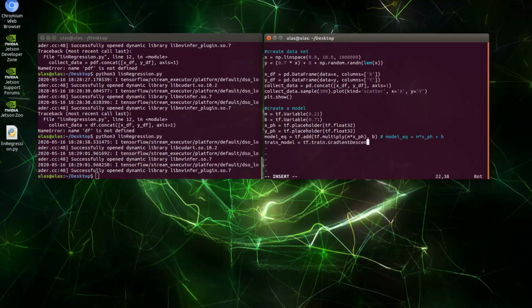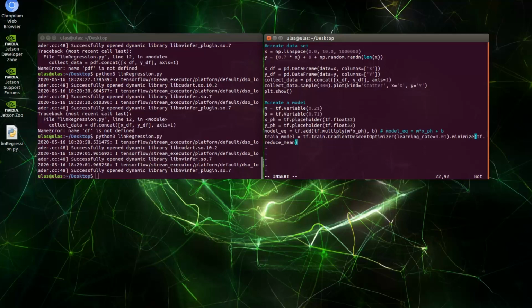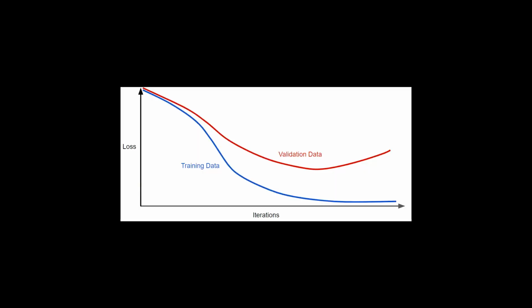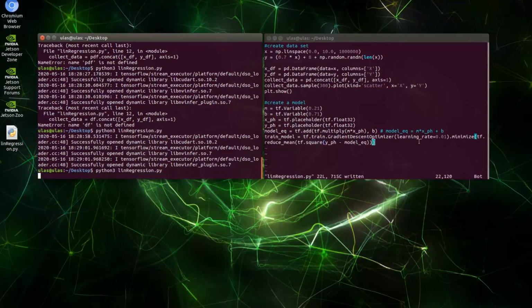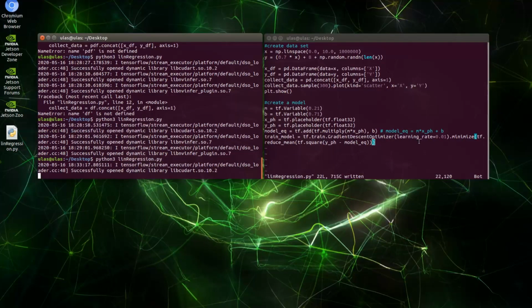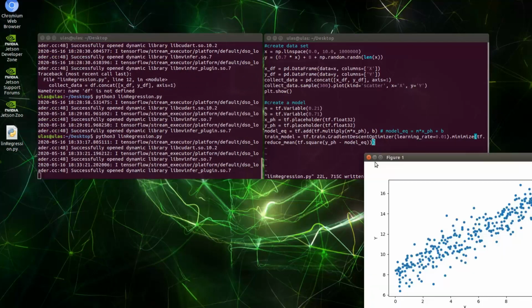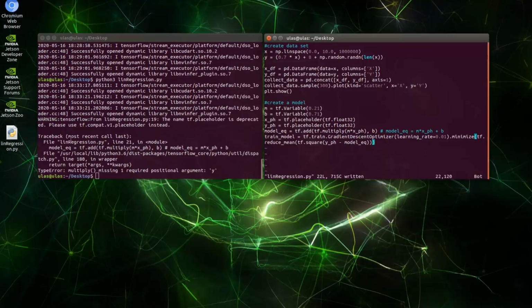So the next one is the train model. We will first optimize our model with a learning rate, and then minimize the loss function. Loss function is the difference between the real output and the calculated output. This is important. Loss function is the difference between the actual output and the predicted output from the model.